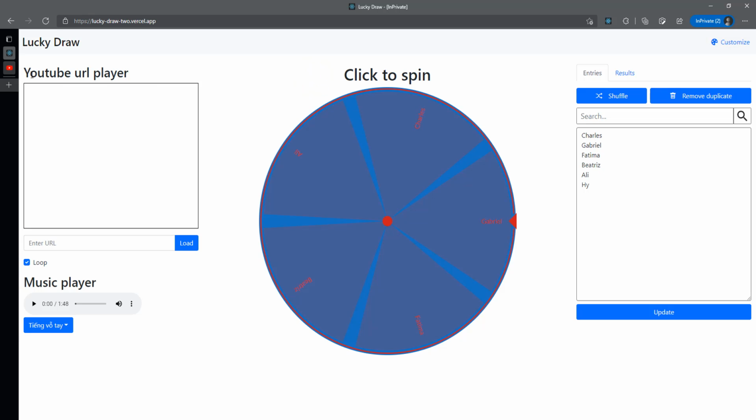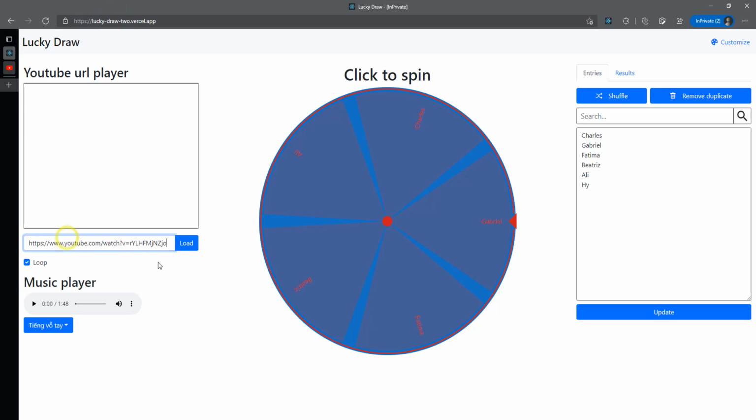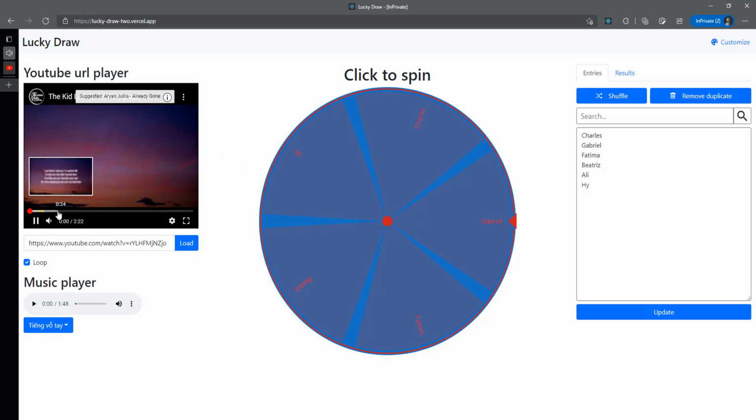And now the YouTube URL player function. I have a video here. I will copy its URL and paste it here and click load. Now we can play the video normally, the same as when we're using YouTube.